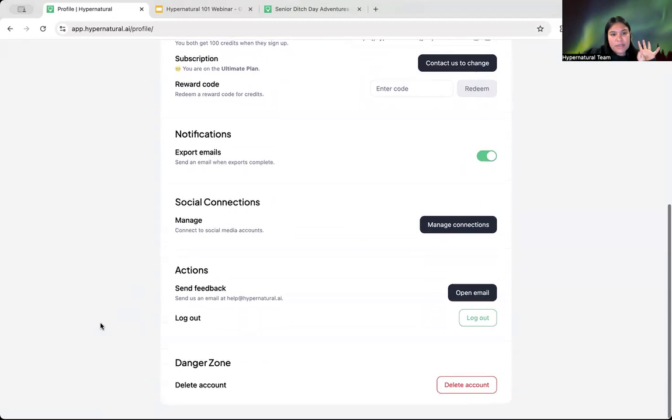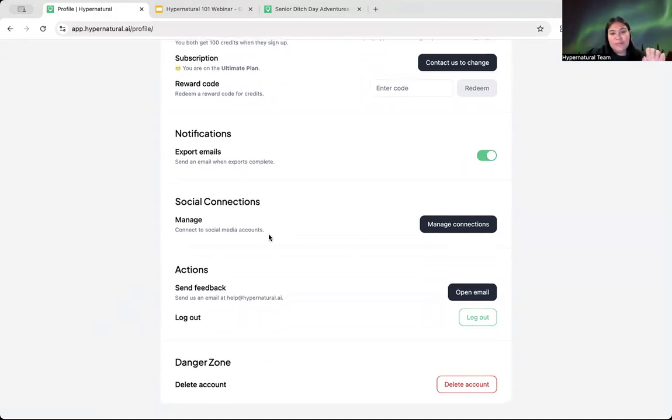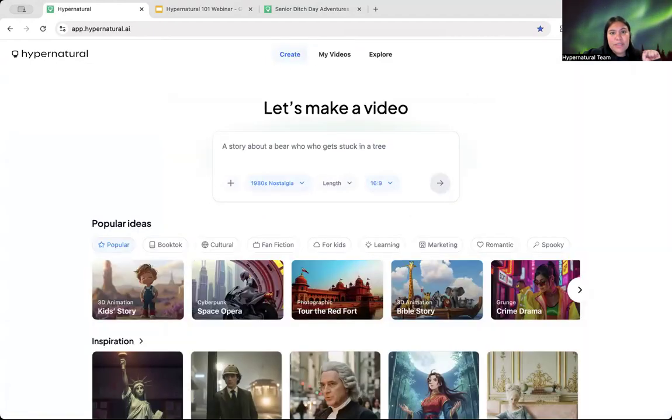The other thing is, I don't have any right now because we don't have any beta features out at the moment, but sometimes there is a section here for experimental features. So if you're ever curious about new things and you wonder if Hypernatural has rolled out any new beta features that you can try out, come check this area and see if we have any beta features that you might want to test out and give us feedback on. For right now, we don't have any, but I'm sure we will be sending out a few more soon. Awesome.